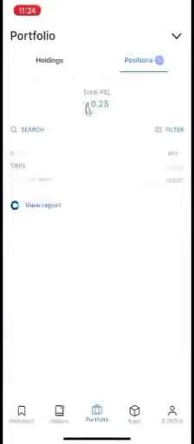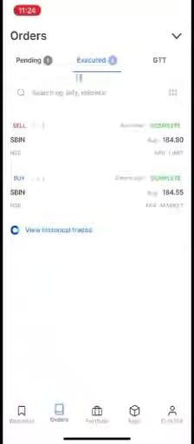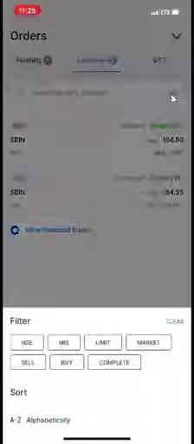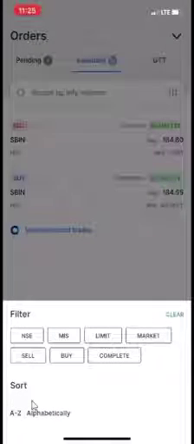Now the order has been completed. Go to orders. Now in executed orders there will be a buy order as well as a sell order. It means we have bought the SBI share for 184.55 and then sold it for 184.80. It means we made an actual profit of 25 paise. Here also we can use these settings to apply filters and sort.